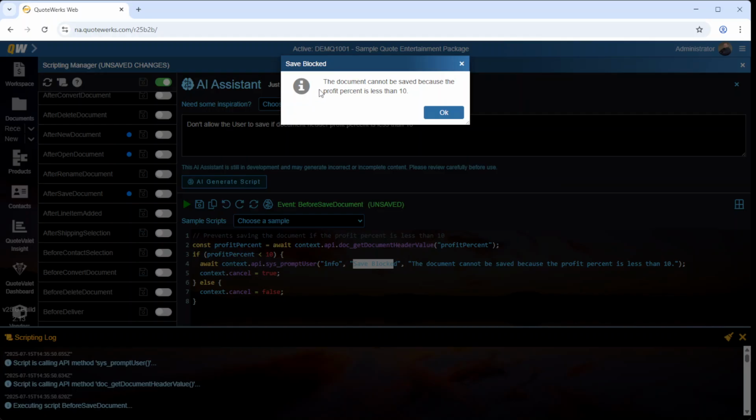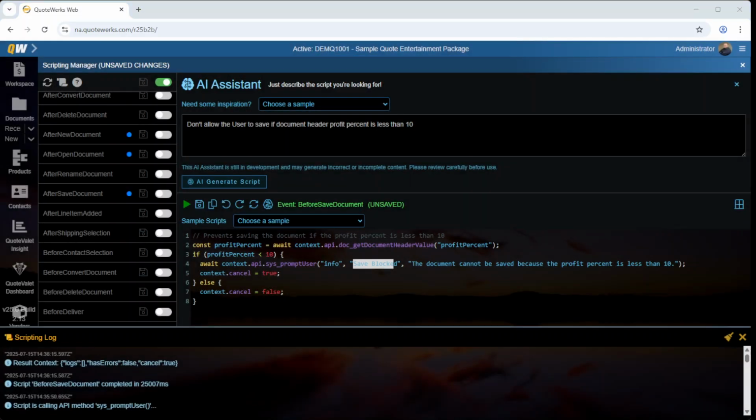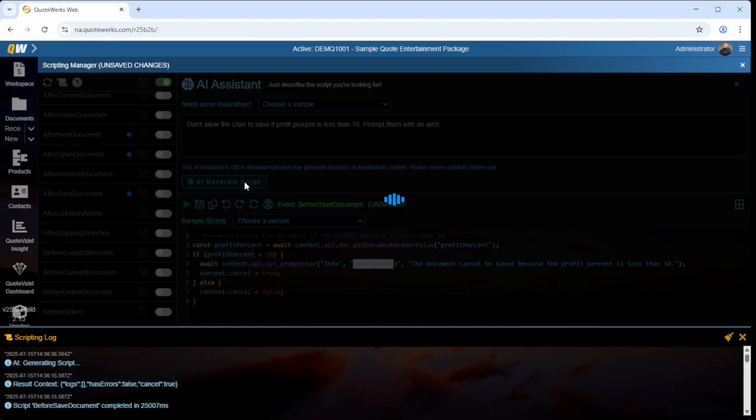There's different message box types: information, yes/no's, and one of them is called an alert. So just to round this script off, and like I said, being very, very specific in what I want it to do. Profit less than 10%, prompt them with an alert, which would also generate a system beep as well. So you're really shouting at your user that they've done something incorrect that you don't want them to do.